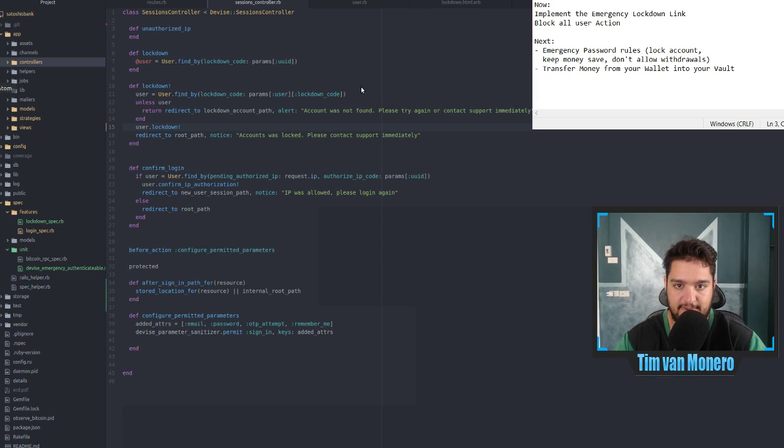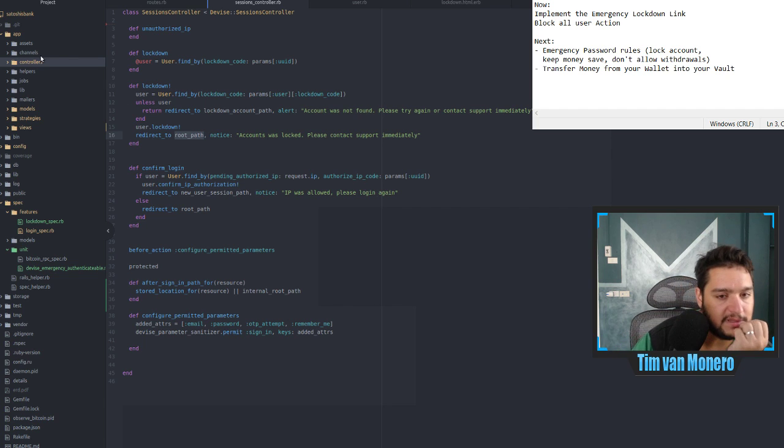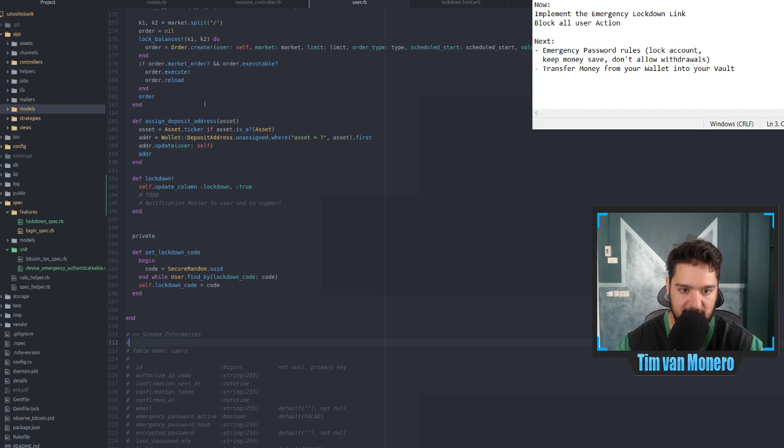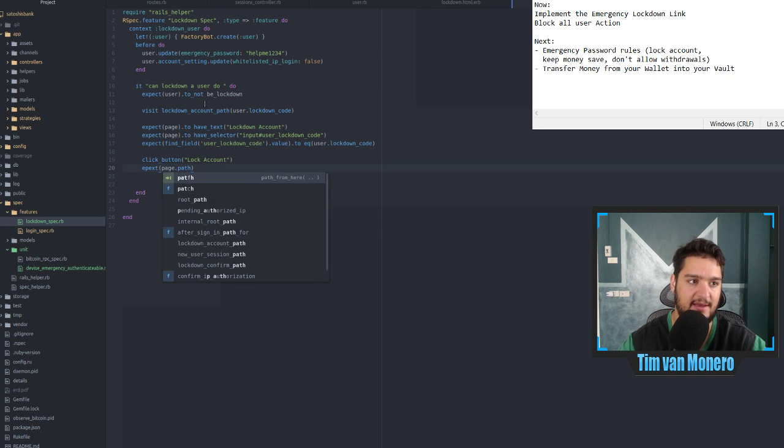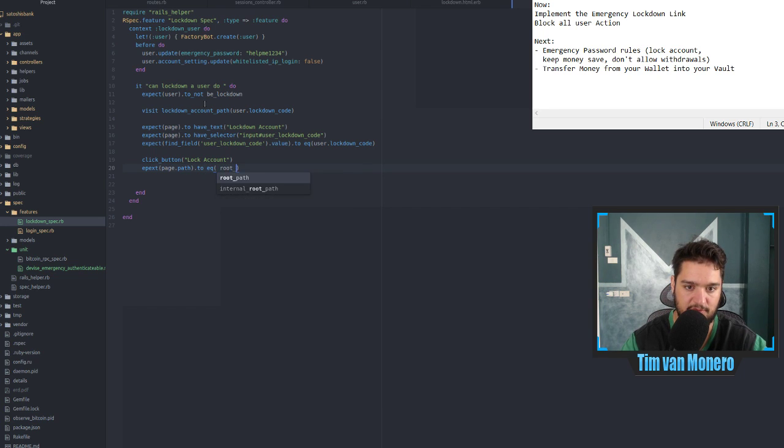Okay, but we have to expect now that, what do we expect, guys? I mean, we just locked down, so we expect the page to be root path. Okay, then we know the following. We expect page path to equal root path. We just do this, but we also expect user reload. So we expect user to be locked down. This is actually the whole reason of this test, yeah?